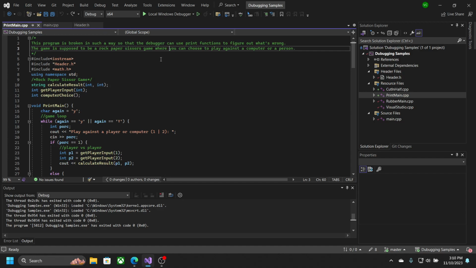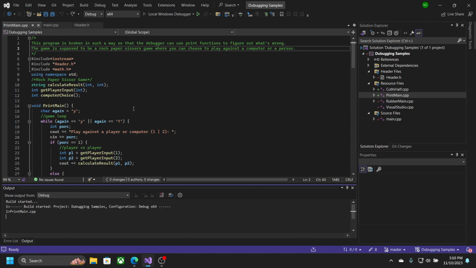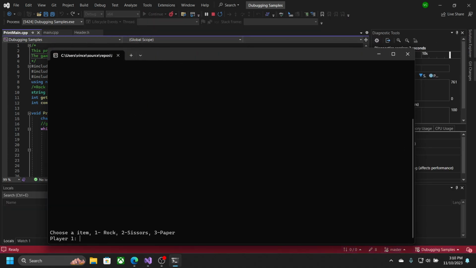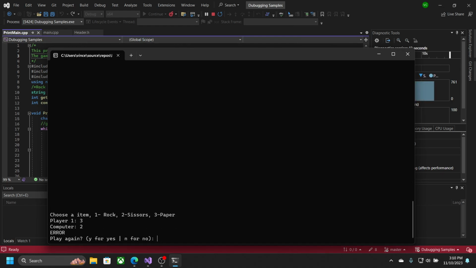So if I were to run this right now, and we were to hit player, and player 1 picks rock, player 2 picks paper, we get an error. So if I want to play again, this time I play against computer, I hit paper, computer has picked 2, and we get an error. Alright, so there's clearly something wrong with our program. We're getting a bunch of errors when there shouldn't be.